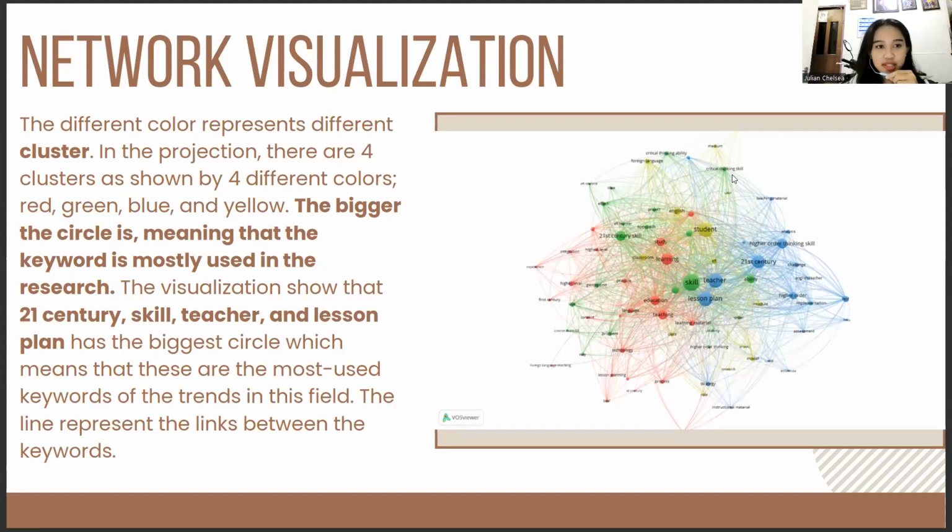The different colors represent different clusters. In the projection, we can see there are four different clusters shown by four different colors, which are red, green, blue, and yellow. The bigger the circle is, the more the keyword is used in the research. The visualization showed that 21st century skill, teacher, and lesson plan have the biggest circles, which means that these are the most used keywords of the trends in this field. The lines represent the links between the keywords.